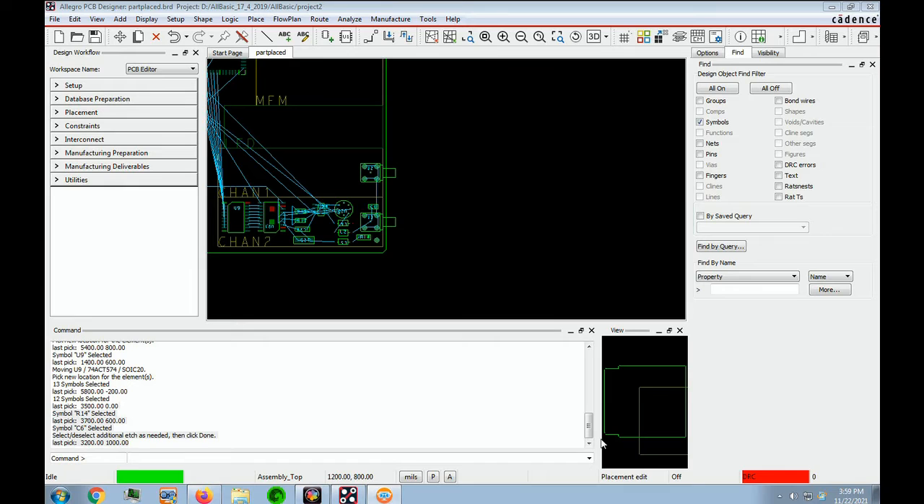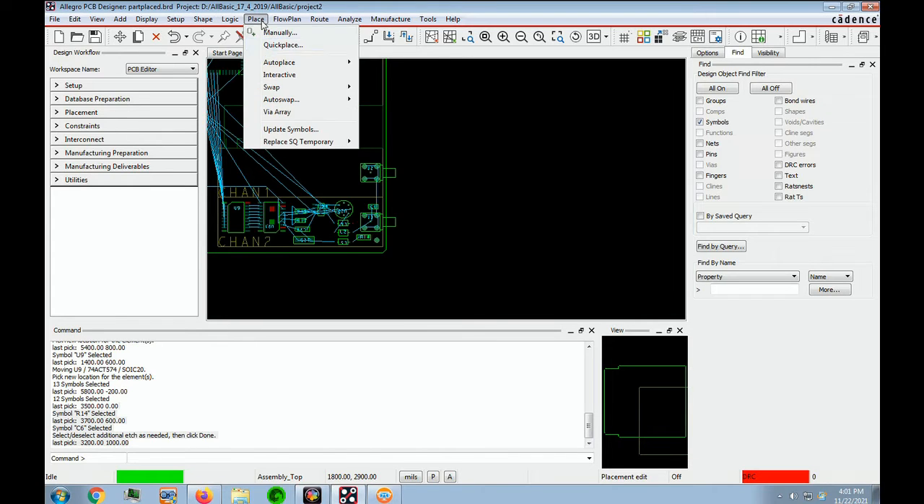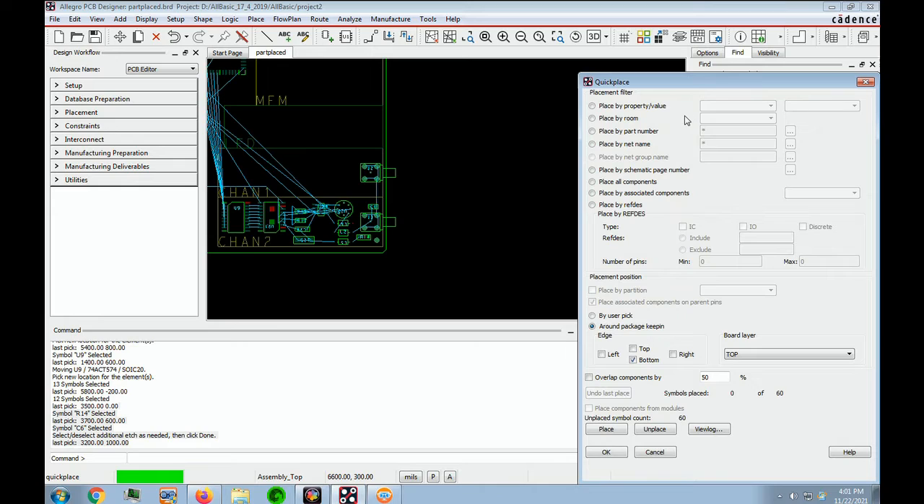The next thing we'll do is replicate the channel 2 circuit and apply it to the channel 1 room. So the first thing we're going to do is place by room, and we're going to place channel 1. So we click Place and Quick Place. Then we place by room here, and we find channel 1. We say Place, and then we say OK.